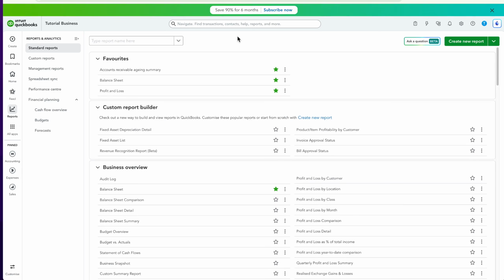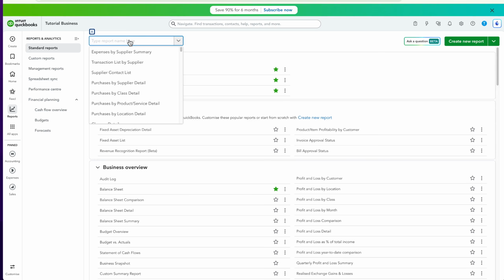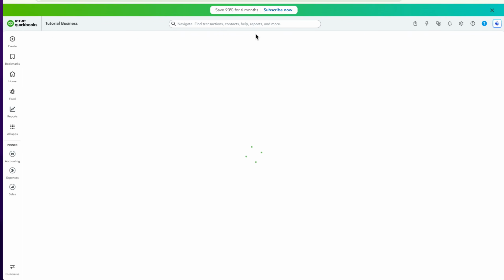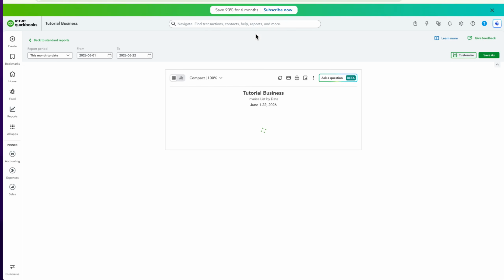Now, once you're on the Reports page, you'll see a search box at the top. Go ahead and click into the search box and type the words Invoice List. QuickBooks will filter and display matching results for you. When you see the Invoice List report appear, click on it to open the report.